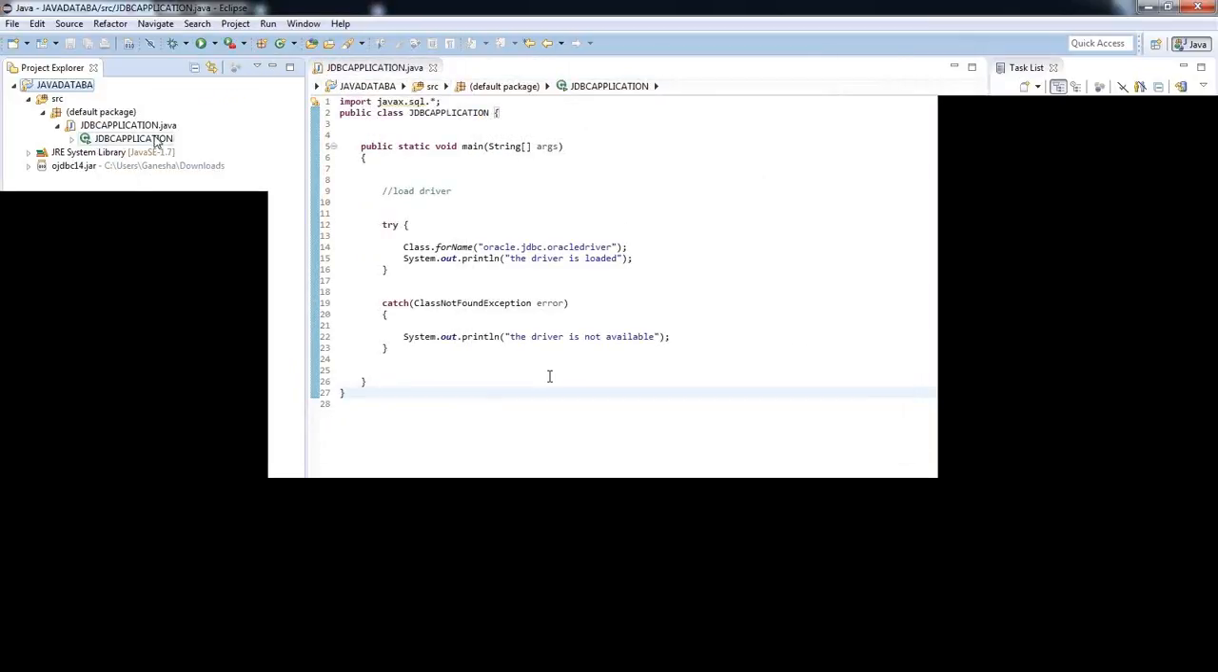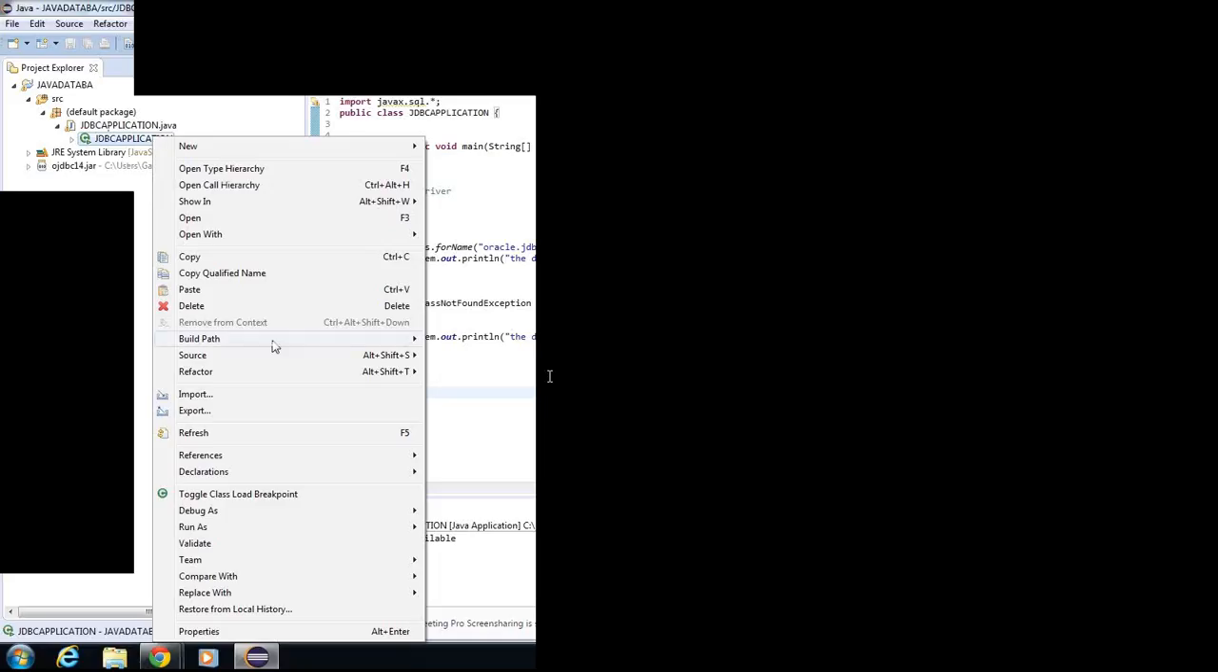Now right click on the application. We should repeat this, sir, because we unblocked it. One minute. Let us see how it runs. Right click and go with run as Java application. What is the message? Driver is not available, it says.